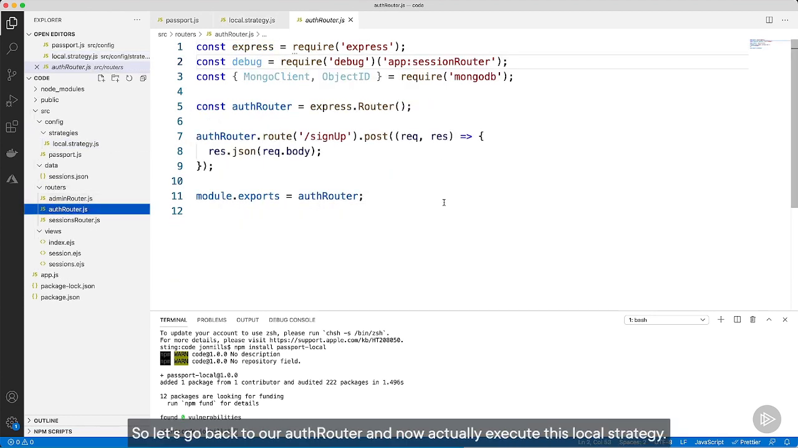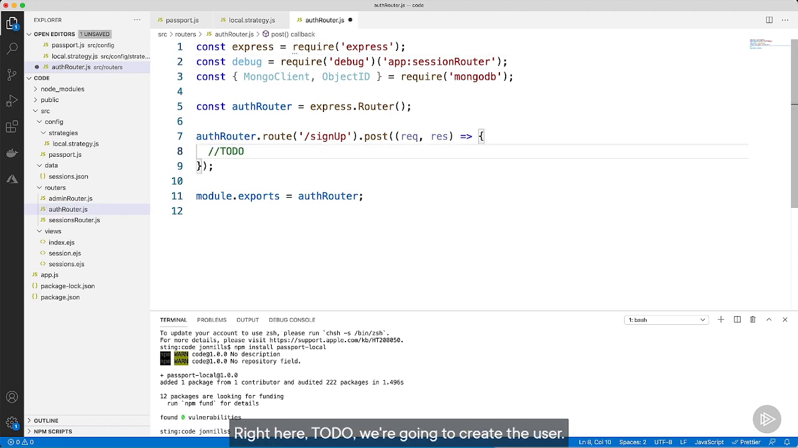So let's go back to our auth router and now actually execute this local strategy, right? Because we're going to do a post to sign up. And when you do a post to sign up, what we should do is create the user, right? We've got to go through and actually do all the work. Let's delete this right here to do. We're going to create the user.